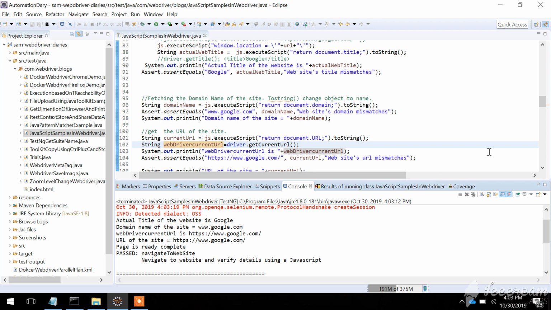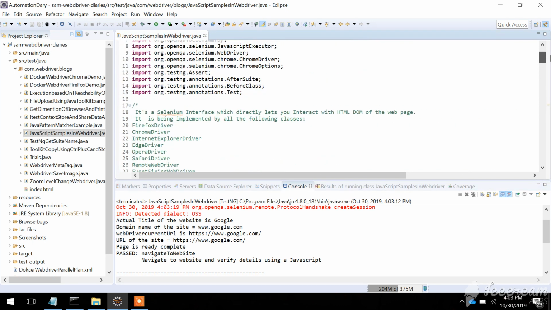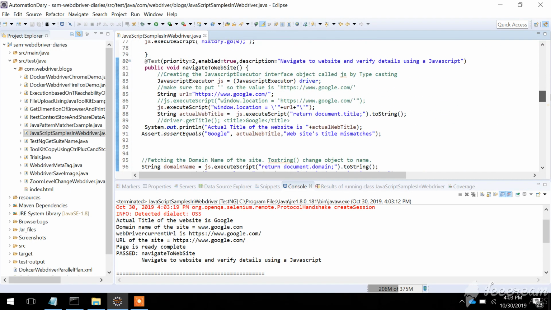Hi. So in my early lesson, I have given a brief introduction about how to use JavaScript Executor and how to go to the site and do some basic navigations. So in this example, I will tell you how to go to a website using JavaScript Executor and get the current URL and the title and the domain of it.